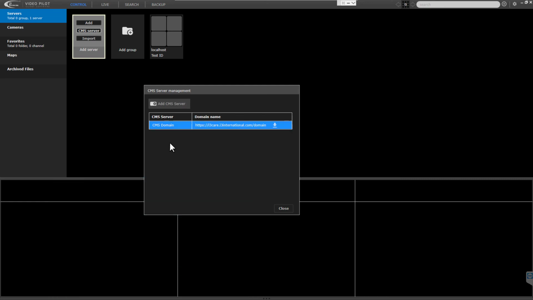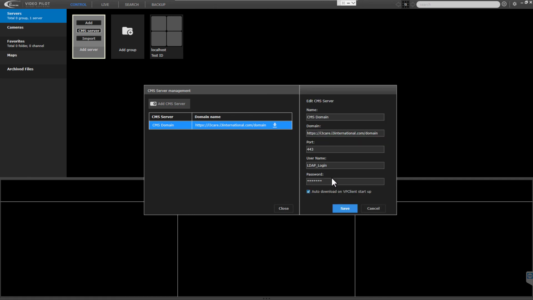Make sure to update your password in the CMS server connection settings whenever your LDAP password changes. Click Save to apply any changes.